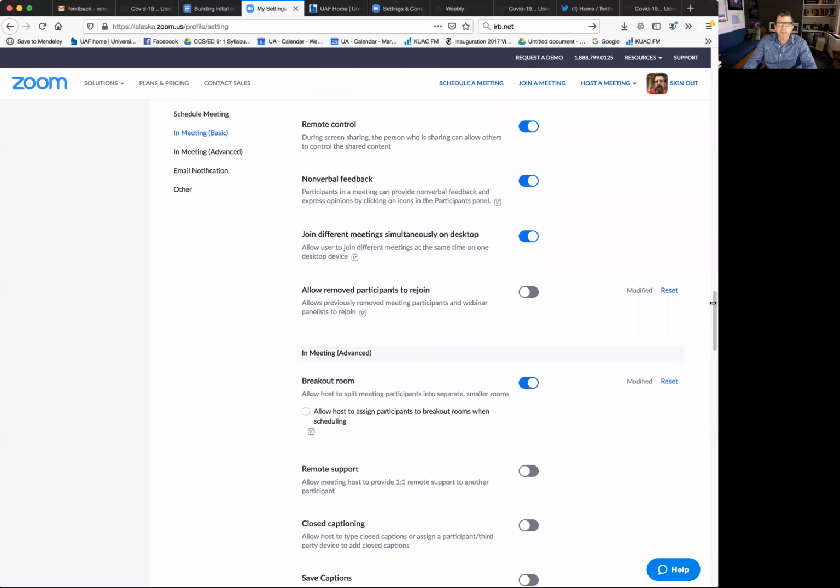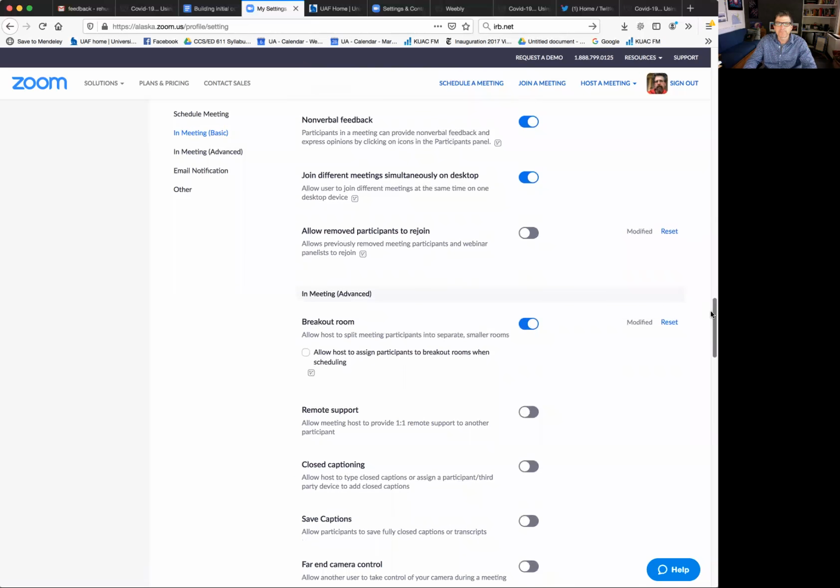That may cause problems if there's some sort of technical issue that gets resolved and then you want them back in. But generally, I don't know. I think it could go either way with that box.